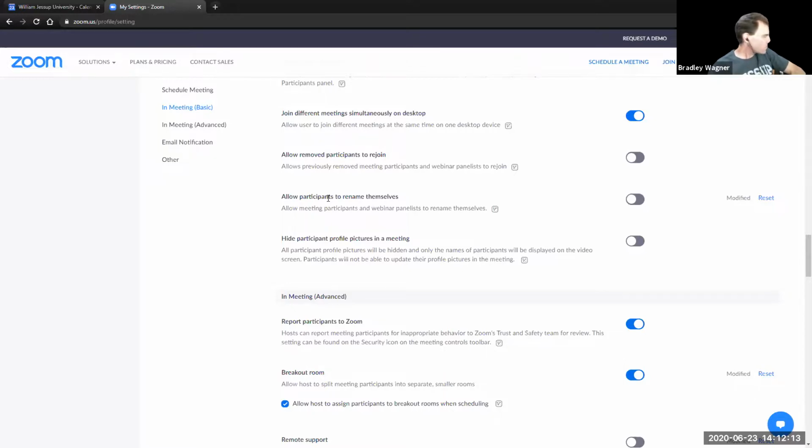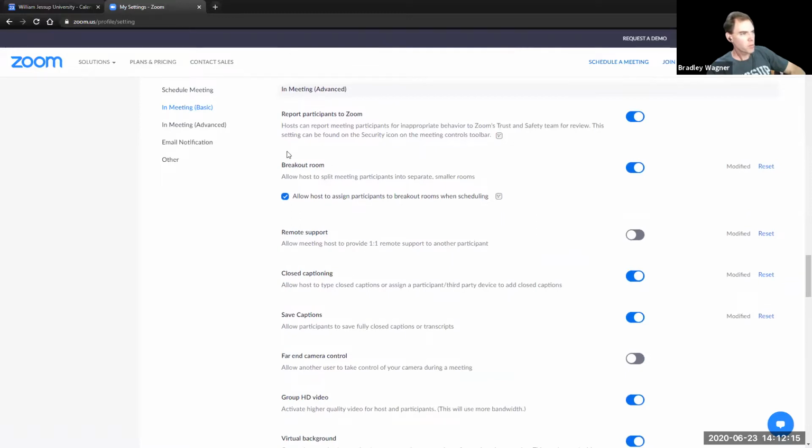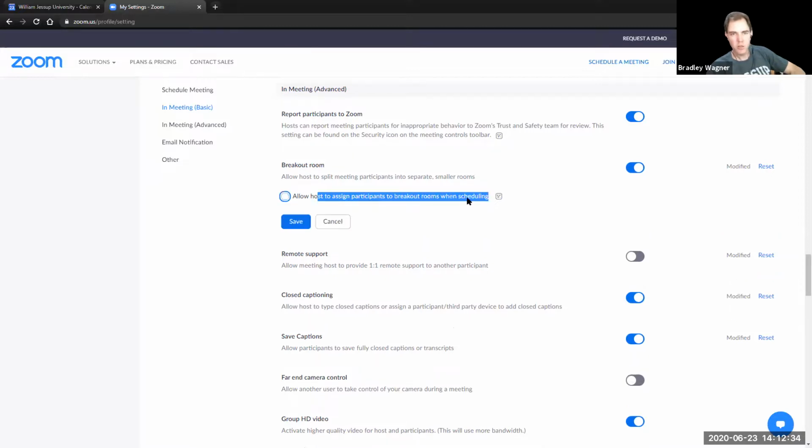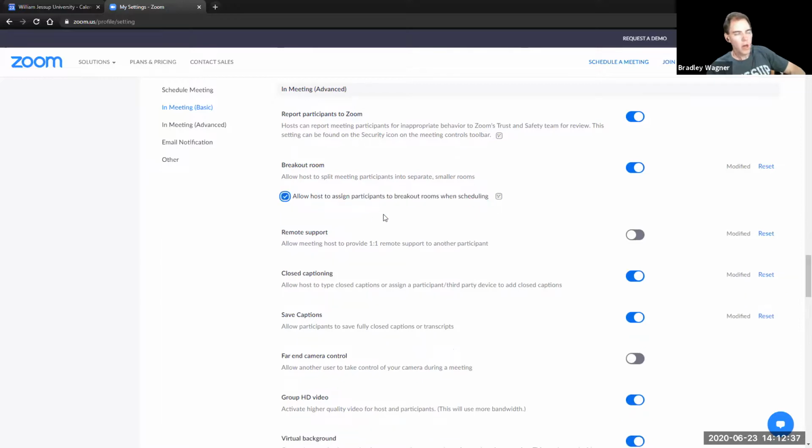Okay, in meeting advanced, just want to go through a couple. Breakout rooms, again, have to be turned on. I think they're on by default, but if for some reason you're hosting a meeting and you're not seeing them, it means you need to double check this button and make sure it's turned on. And then this, allow hosts to assign participants to breakout rooms when scheduling. That means you can, whoops, I want that on. That's allowing you to preset what those breakout rooms are. So you have to turn that on as an option, otherwise it won't appear in your meeting settings. There are some caveats to this, which again, I'll get to momentarily.